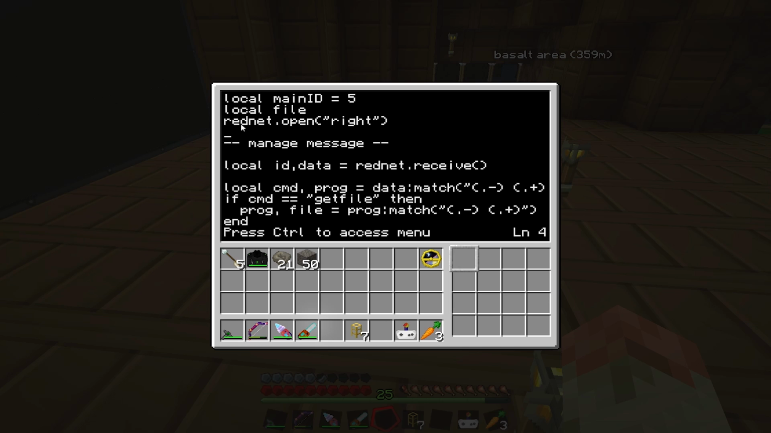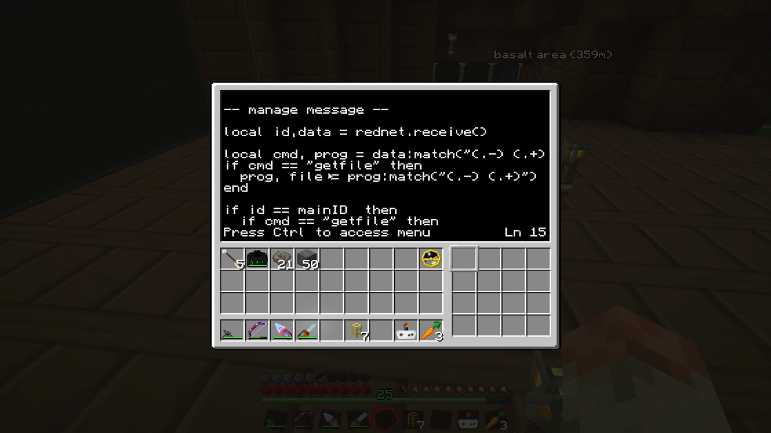So the first thing is you open the modem, obviously, and then, like we talked about before, you make a local ID with data. Again, this is a variable, so it doesn't have to be message. Message is kind of the typical one, but in this case I didn't want to use that. And then it waits for a message. When it gets a message, what you're doing here is declaring two variables, a local command and local prog, or program. And then data is a string. So this is a string class function here, and you do colon and match.